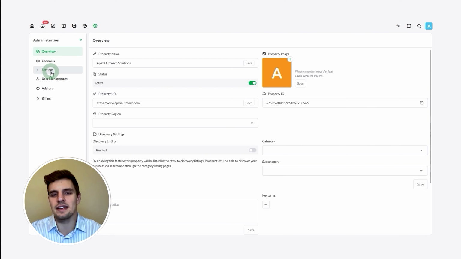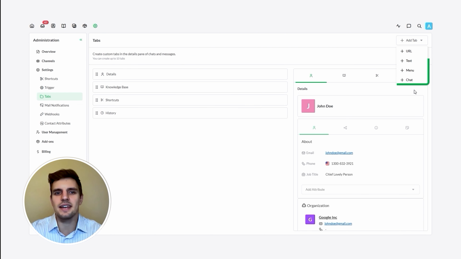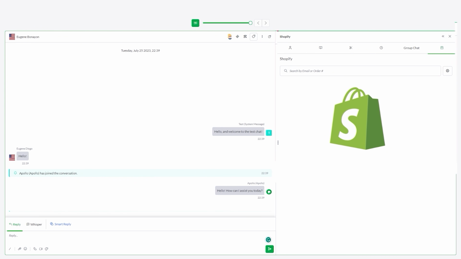So that covers the default tabs, but you can also add custom tabs in Admin, Settings tabs. You can add text, URLs, menus, and more. It's really useful for giving your agents easy access to third-party tools like forms, order status lookups, or product repositories. For instance, if you've added the widget to your website via the Shopify plugin, you'll have easy access to all your customer orders via the integrated Shopify tab.